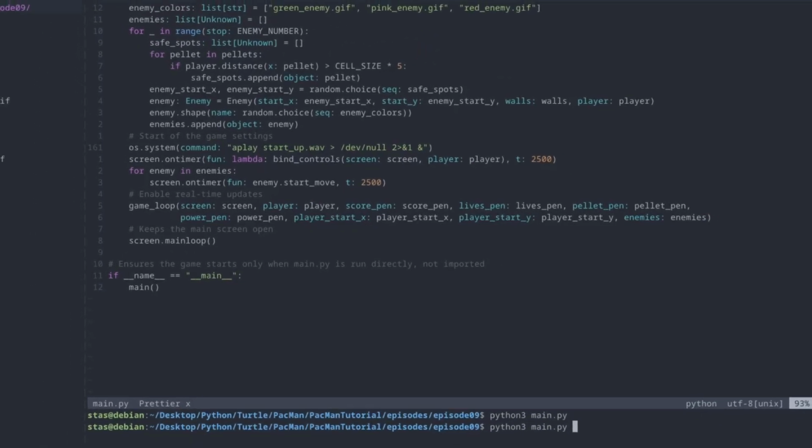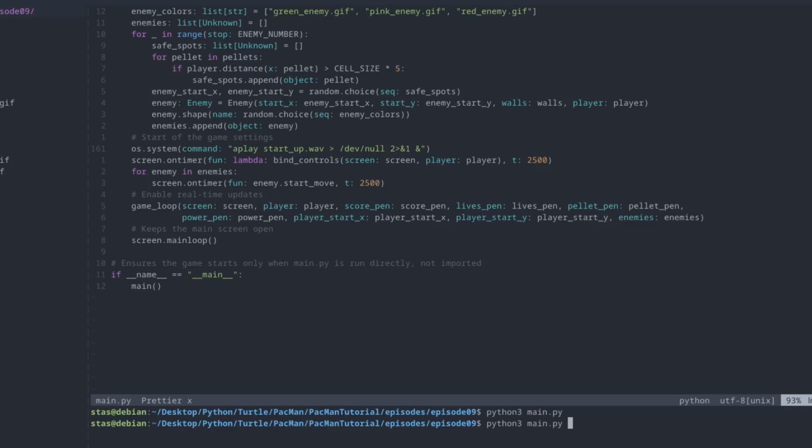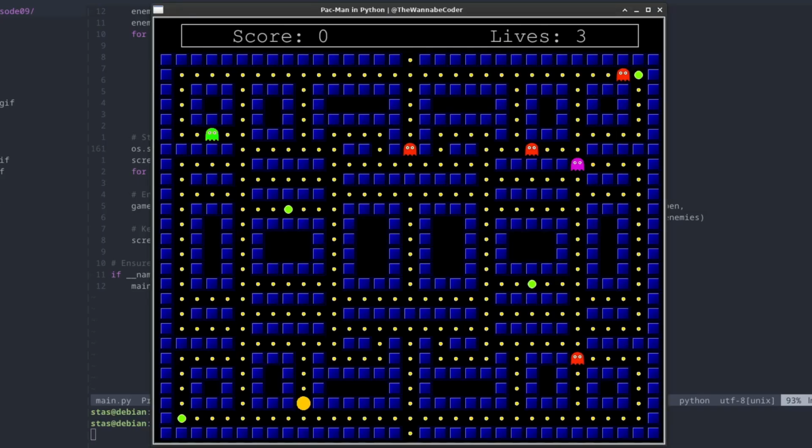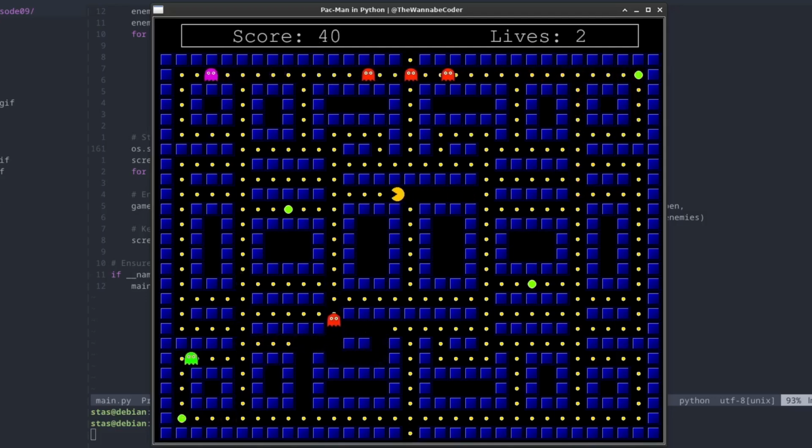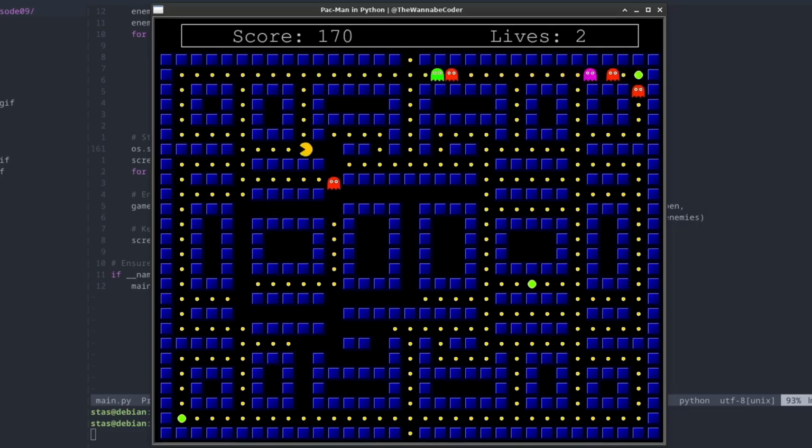Let's run the game one final time and enjoy the full Pac-Man experience, complete with graphics, sound, and gameplay. We've now got full visuals, animation, sound effects, working collision logic, enemies, scoring, win conditions. Everything you'd expect from a complete arcade-style Pac-Man clone.